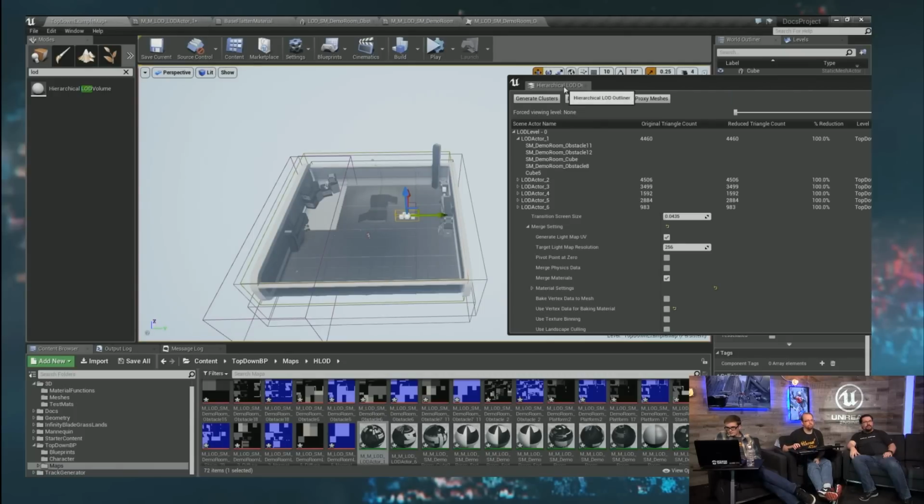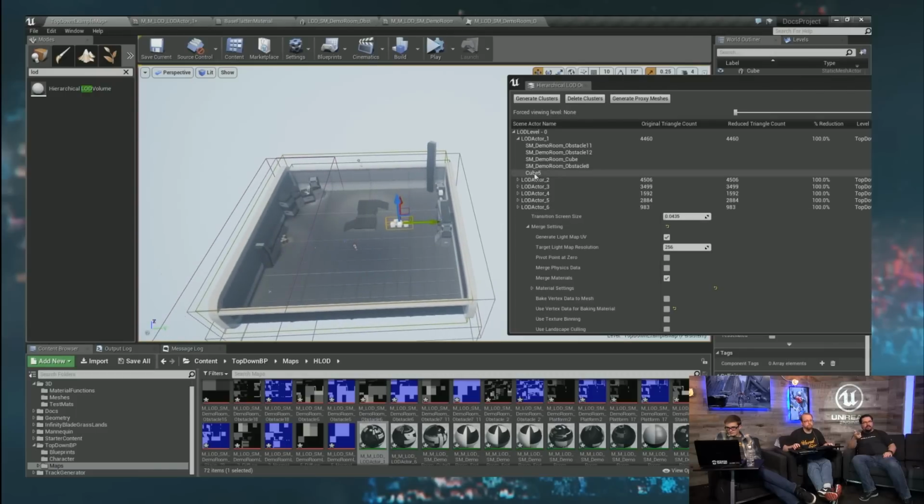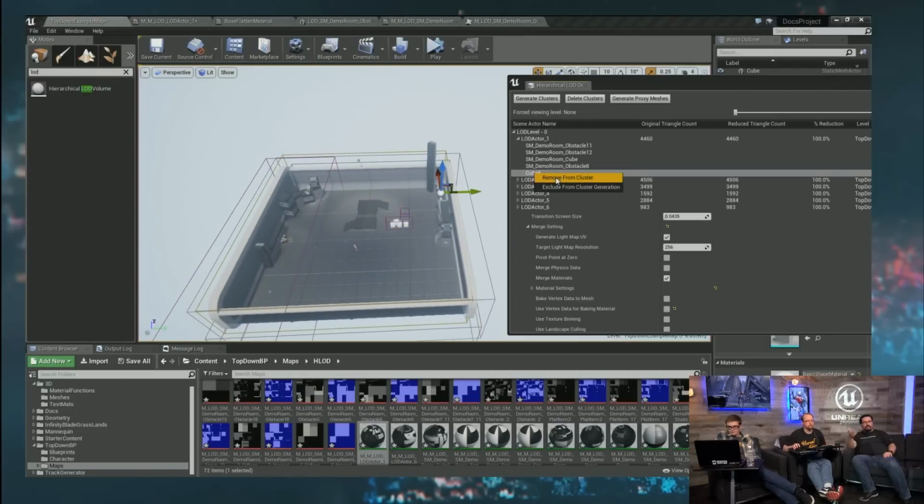Yeah, and we've been showing you adding stuff, but you can also remove stuff from these. So if your transparent thing got added, you remove it from the cluster and it won't generate. You can remove it from the cluster.